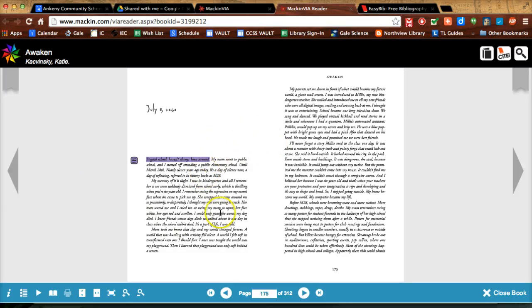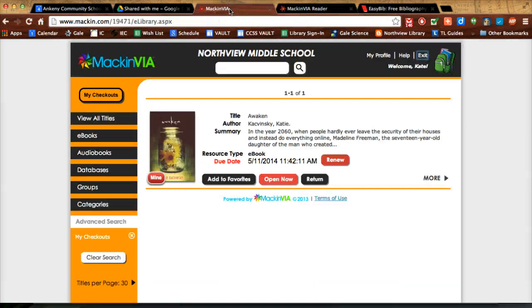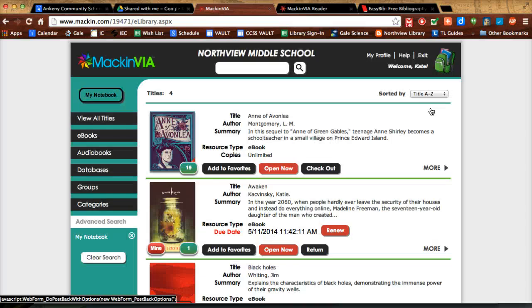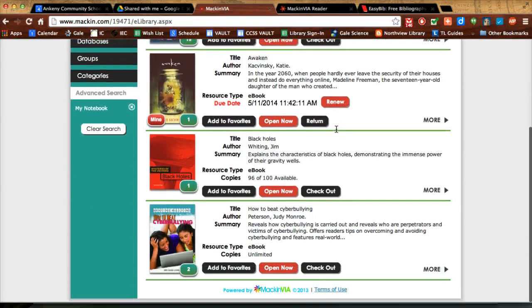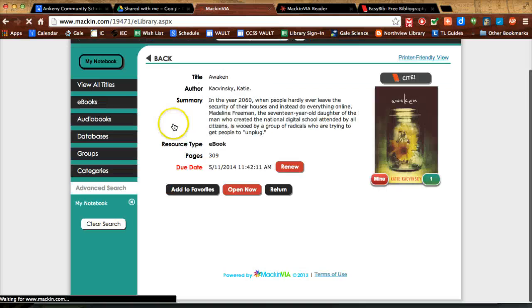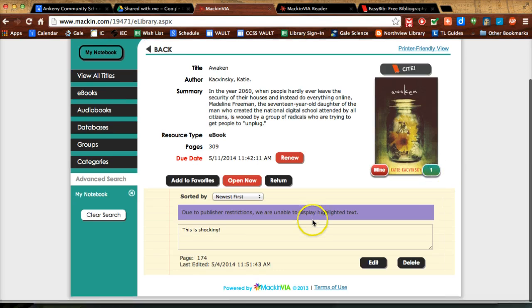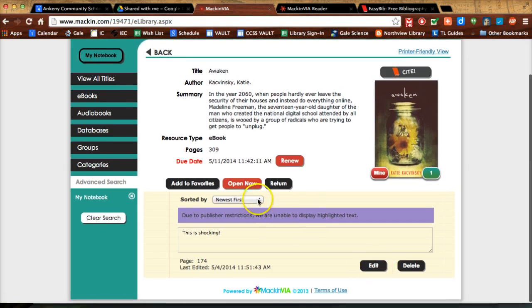Okay, so if you would like to print your notebook, you can close out of your book or just go to the other MackinVIA tab that you have open, and then you can go to your notebook or your backpack in the corner and then click My Notebook, and it will show you all of the books that you've taken notes on. And if you click on that, here are the notes, and you should be able to print those. Okay, printer friendly view. There you go. So that would be a great way to use the fiction ebooks.